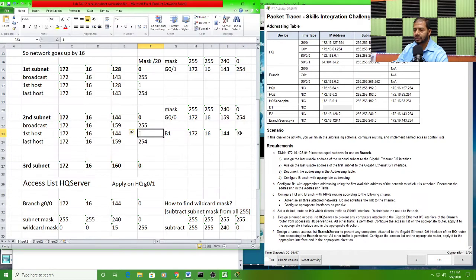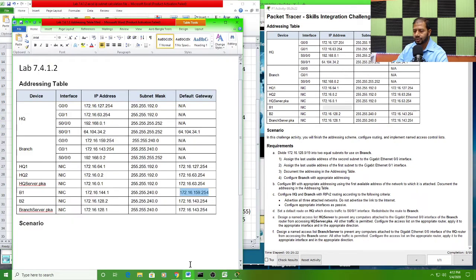So right here, 172.16.159.254. The router's address is its default gateway. We know that. So here's my IP, here's my subnet mask, and here is the router's address, my default gateway. So here goes my B1. This one I wrote down right here. That's B1. So I'm done with that also. I'm going to go ahead and configure that B1 with that address.